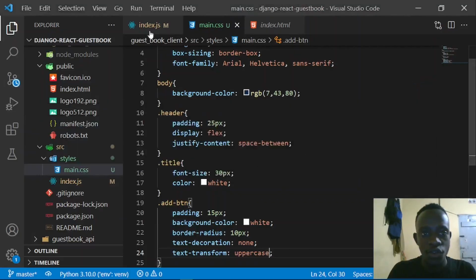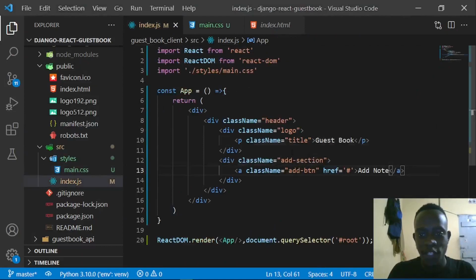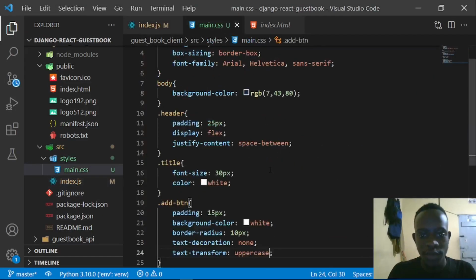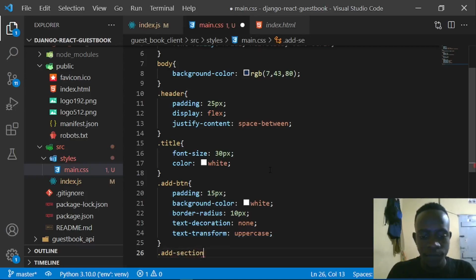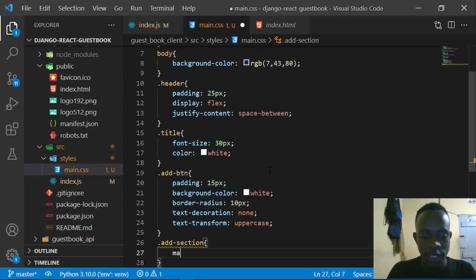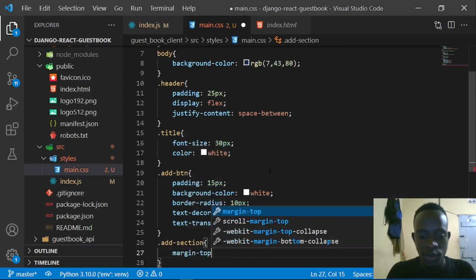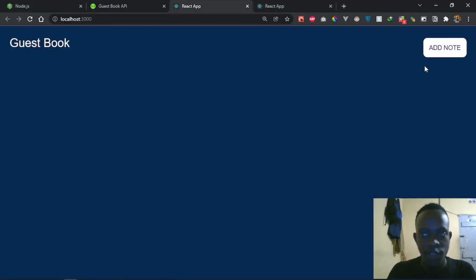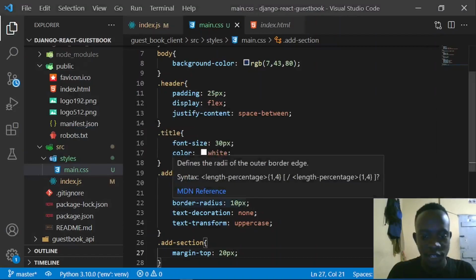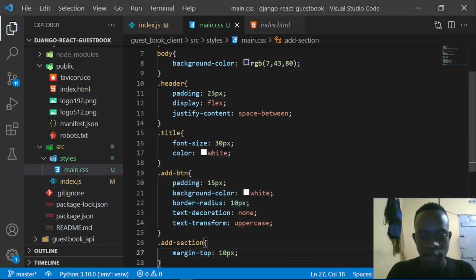So what I'm going to do is to basically add some margin top to our add section. So I'll do that by saying that add. So this is actually going to be our add section. And right here, I'll say that our margin top is going to be, let's say, 20 pixels. So when I save this, we now see that our button has moved down. So let's actually reduce this to 10.